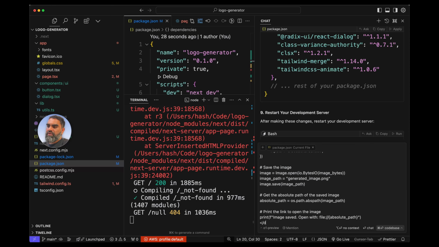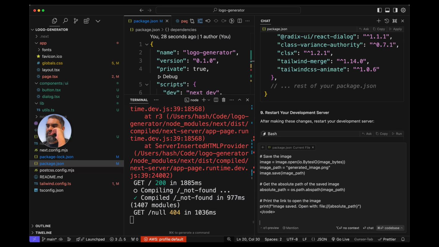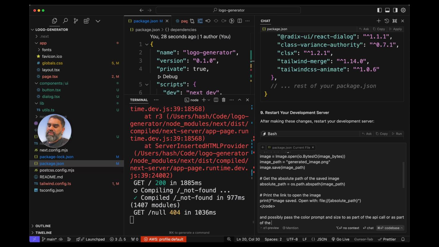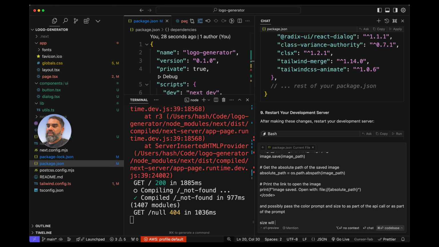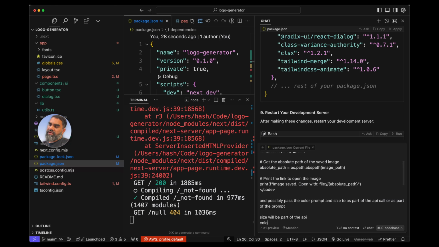Let's see, code. And also I want, and possibly pass the color prompt and size to this API, or as part of the API call, or as part of the prompt. I think the size will be part of the API. Color will be in the prompt. So will the font.